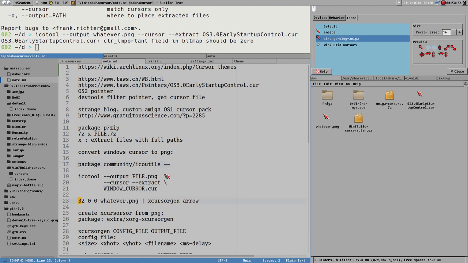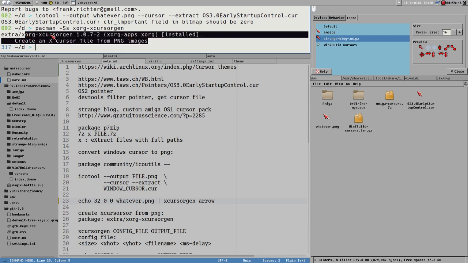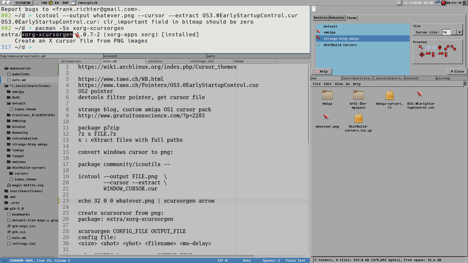We do that. Now we need yet another package here. Pacman search for xorg-xcursorgen. Create an xcursor file from png images. Sounds like exactly what we want. I have already installed this, as you can see, but this is the name of the package on Arch. I believe that in some distributions it might just be called xcursorgen, or whatever.